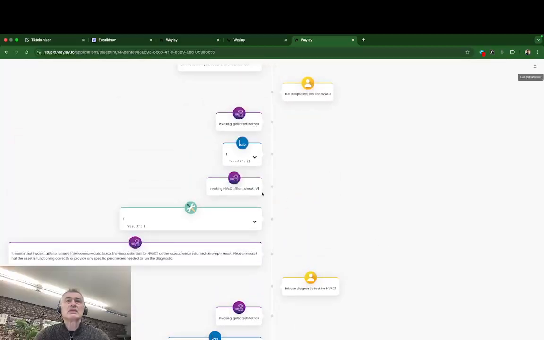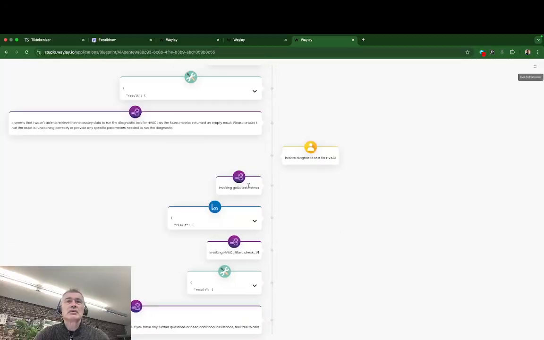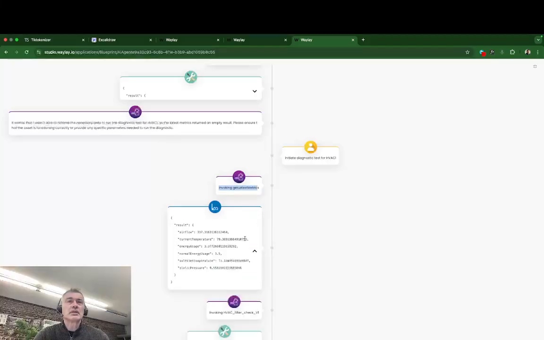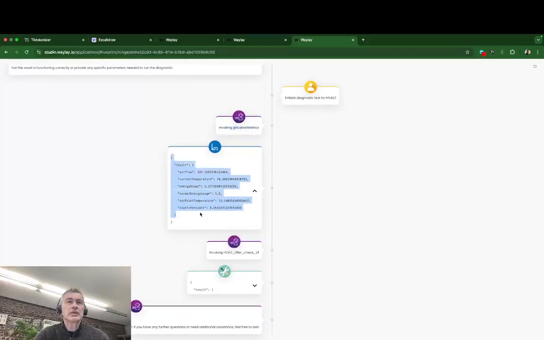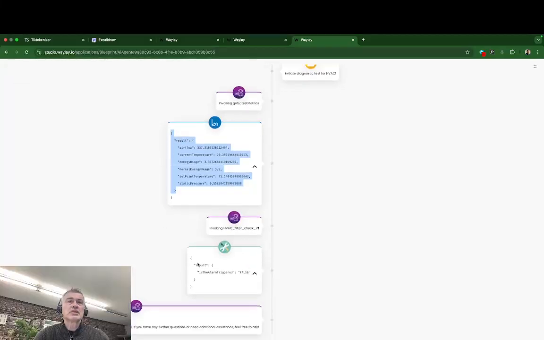The first time we got the empty set. The next time, first we had a tool call to get the latest metrics, and now it was not empty anymore. And then the second call was made to trigger the diagnostic test. And then this was the answer that I received.